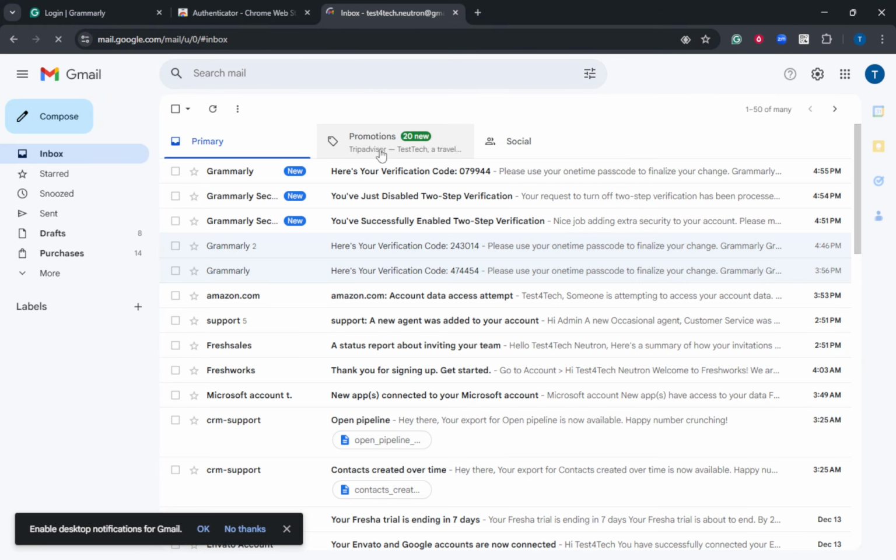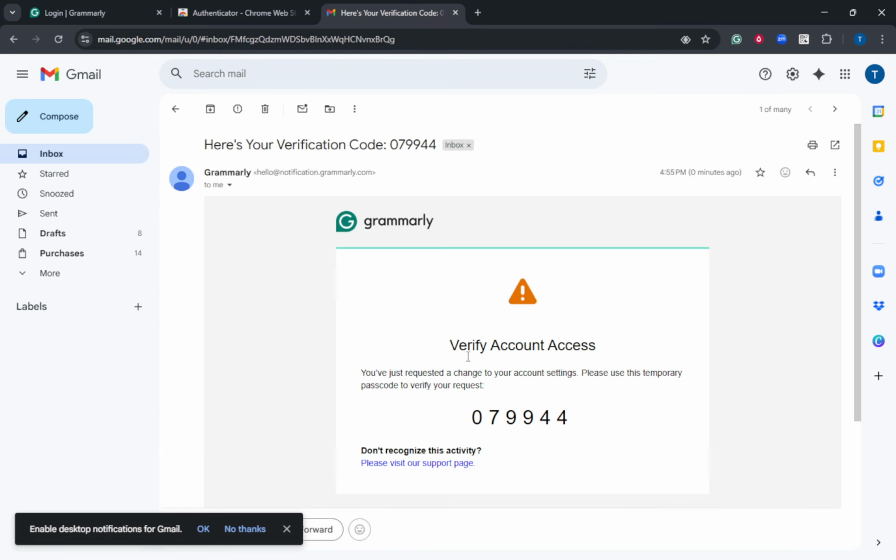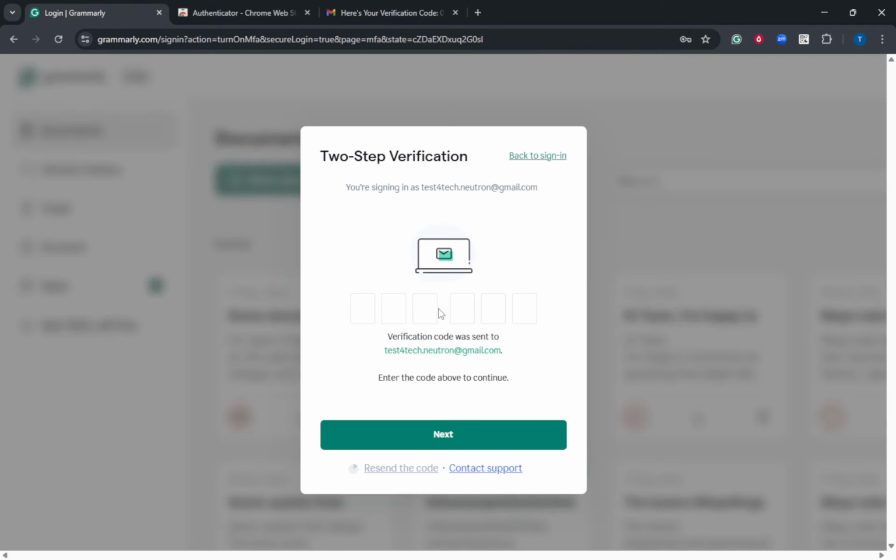Now switch to your desktop authenticator tool or extension. Open it and find the option to add a new account. This is often labeled Add Account, or it may be a plus icon. You're creating an entry that will hold the secret key and generate your codes.